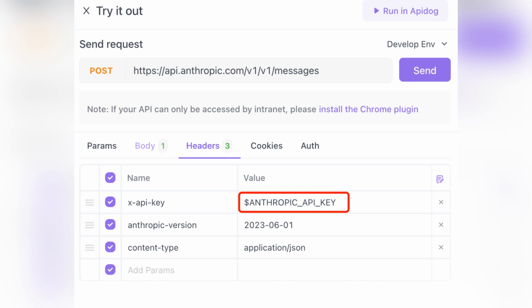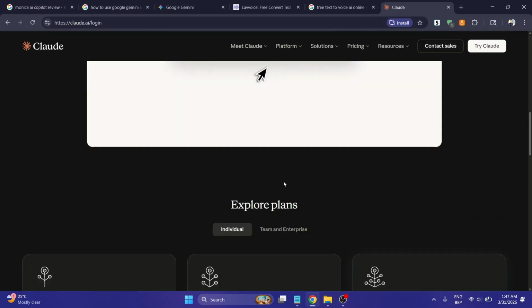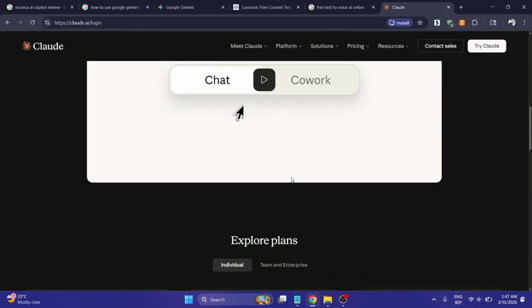Step 4. Secure your key. Store it safely, use a password manager or an environment variable file, .env. Never hardcode, do not paste the key directly into your public GitHub repositories or front-end code, as others can find it and use your credits.